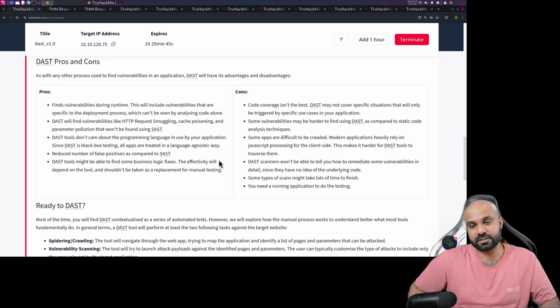Reduce the number of false positives as compared to SAST. That is true. That is very true. DAST tools might be able to find some business logic flaws. The effectiveness will depend on the tool. It shouldn't be taken as a replacement for manual testing.